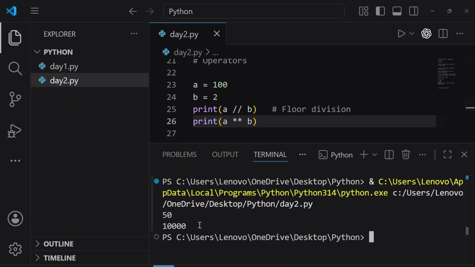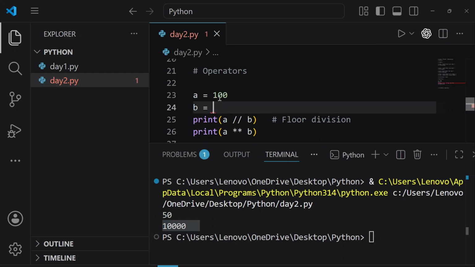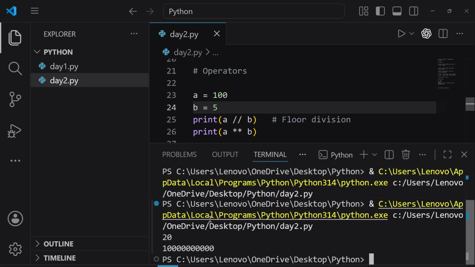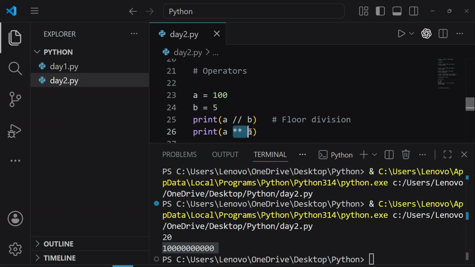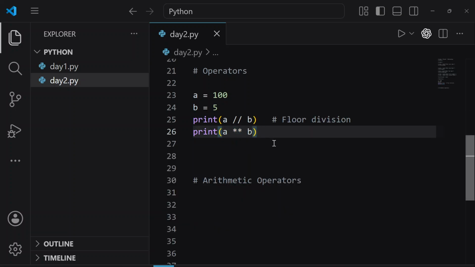Let's run this program. Here we are seeing 100 raised to the power 2. Let's change this value. Let's write 5 and run this program again. Here 100 raised to the power 5 is this value, meaning we are seeing 5 more zeros. This operator is called exponent. If you want to do multiplication, you will just remove one star. Now this is multiplication. If you want to calculate the exponent, you will just add one more star. So this is another operator.